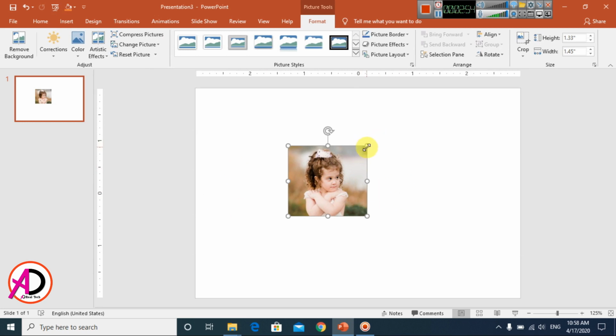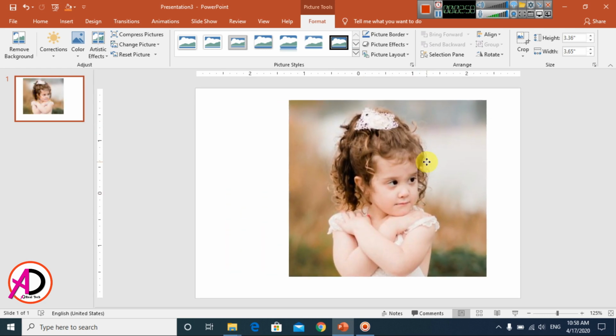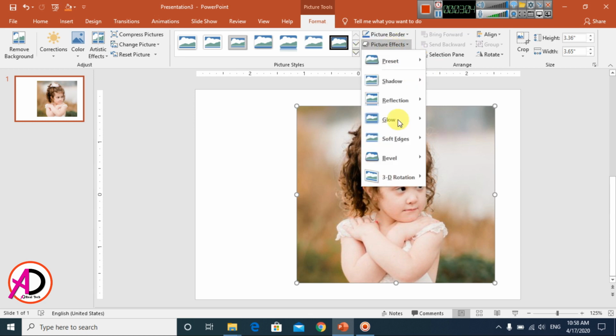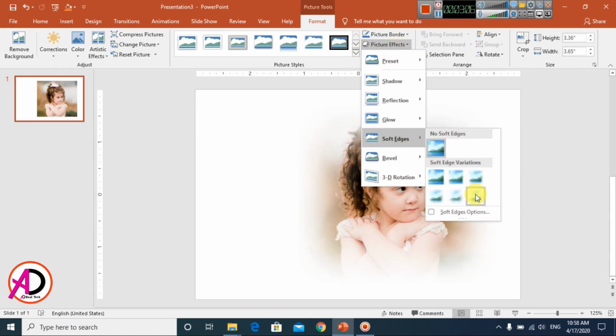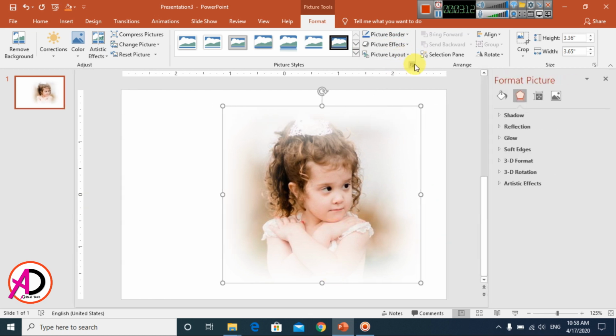Then you can increase the size, something like this. Then go to Format, go to Picture Effects and click Soft Edges, and choose 50 points. Then click this small icon, and click the Soft Edge option. You can see here the size and the transparency, this is the transparency effect.